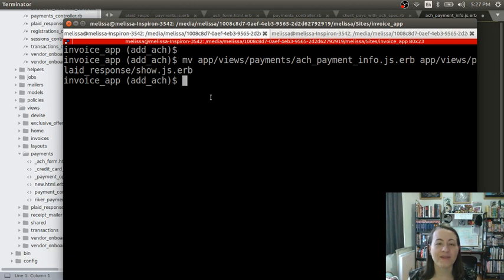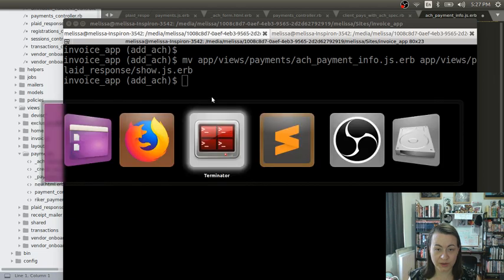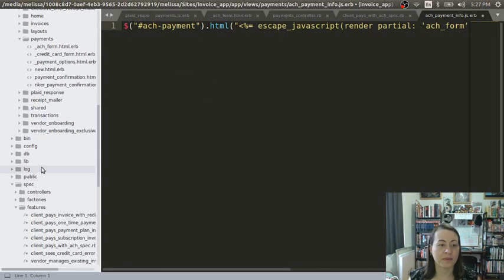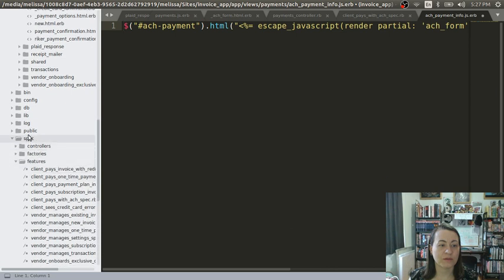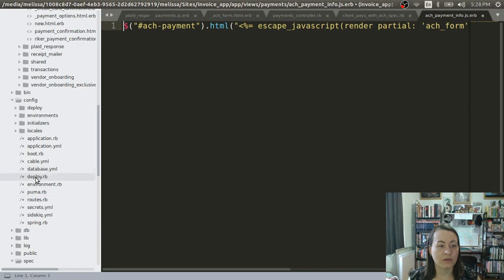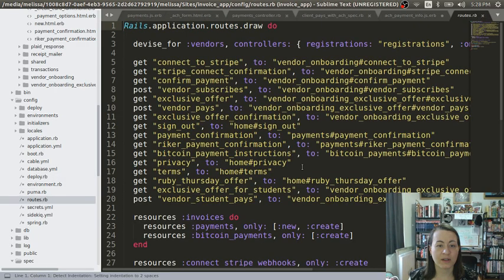Okay, so now we have that in place. Now we need our route. So I think we can just do, sorry. Let's see, routes.